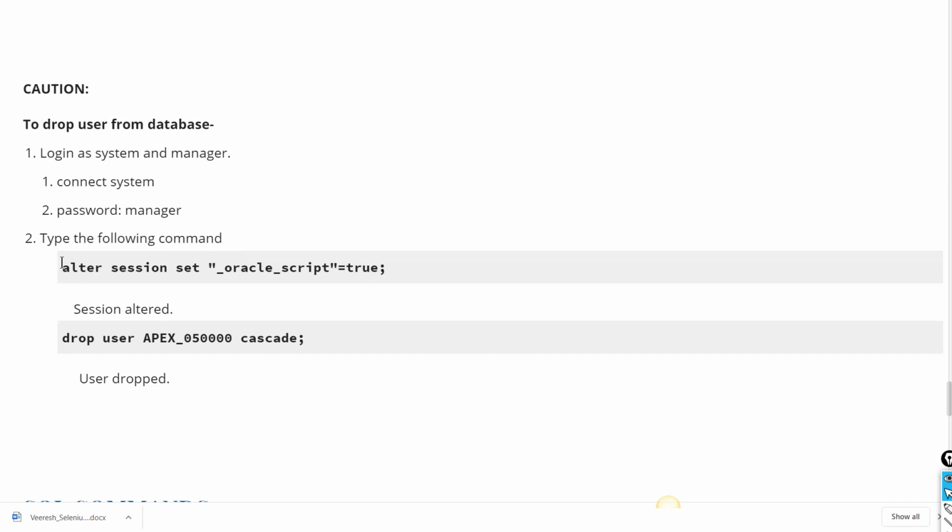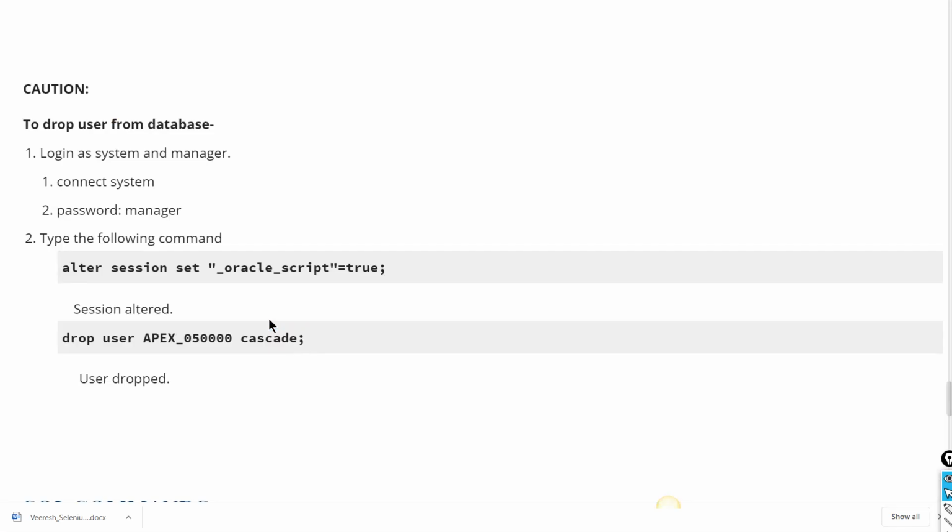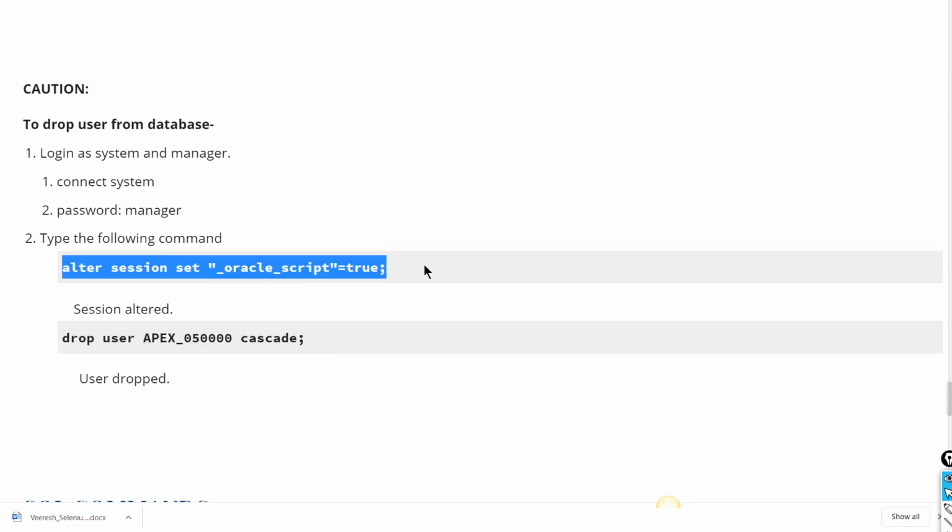If you're unable to delete the user, first I'll try to delete the user like this: drop user. I'll just copy this, drop user, and paste it here. Here I don't have a user named Apex, so I'll change it to Viresh. It's not case sensitive. User dropped. In case you are unable to delete the user, then please execute this command, copy it and save it. Paste it there and execute this particular command to drop the user: drop user, username, that is Viresh, cascade.